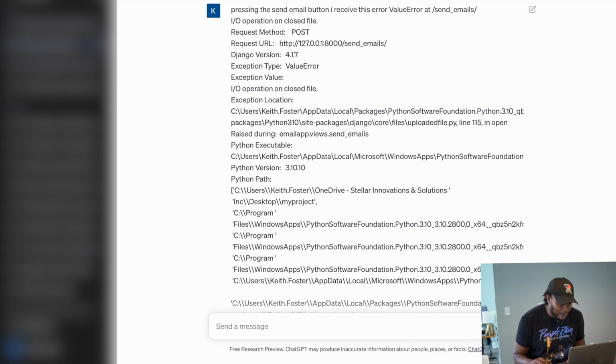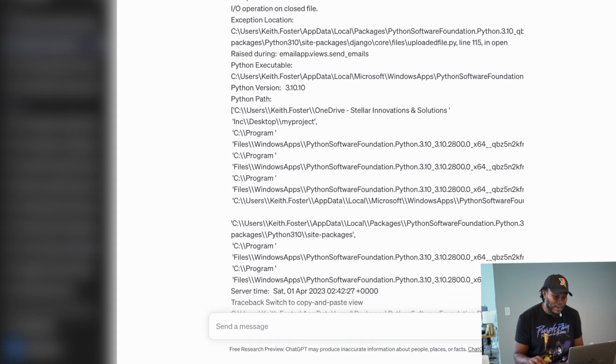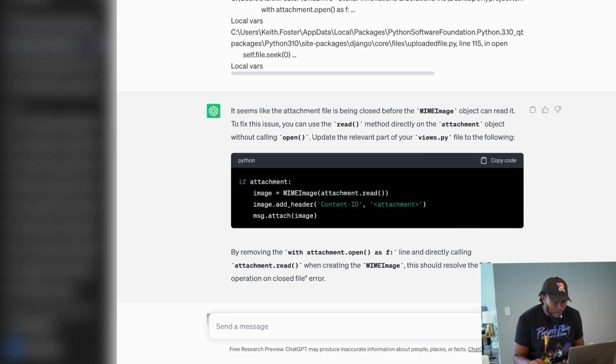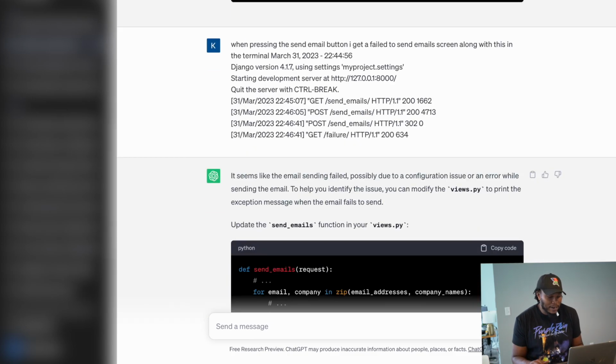So this is one of the errors. When I was pressing a button, I would receive this specific error. And then ChatGPT told me, basically it was an error with the attachments, and the error came from the first initial code that ChatGPT gave me. So it's not always going to be perfect. And just by putting the error right back into it, it can see what it did wrong and it can fix itself.